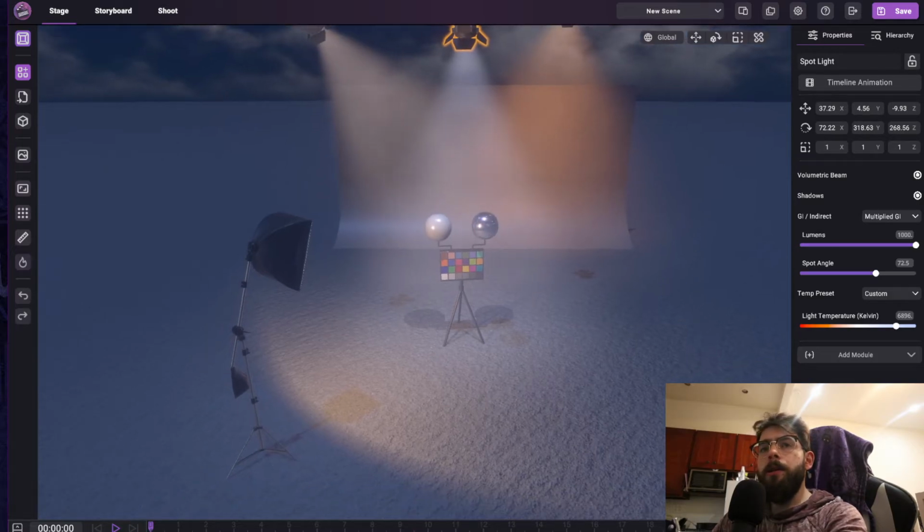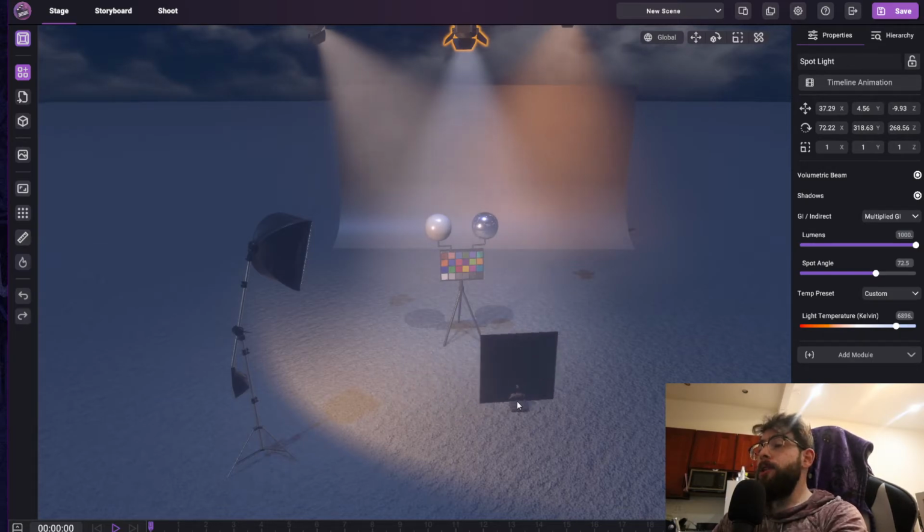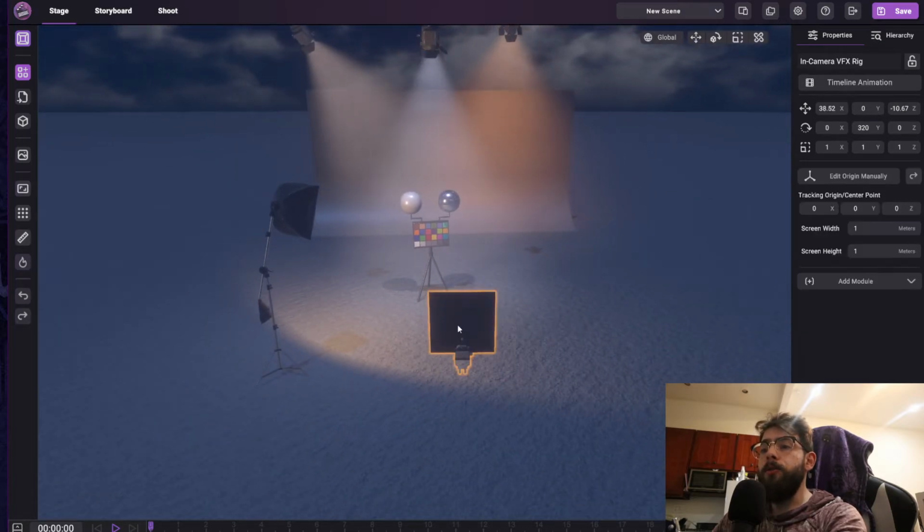But most importantly, under cameras, the in-camera VFX rig has been added. Previously, it was just shown in a video. Now you can actually use it. This is also in an early alpha stage, like the node editor, the VFX editor, but it is fully usable depending on how you can output your footage.